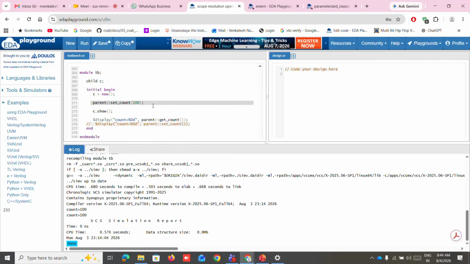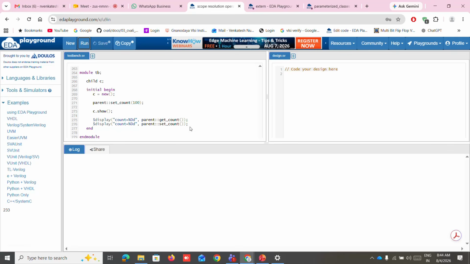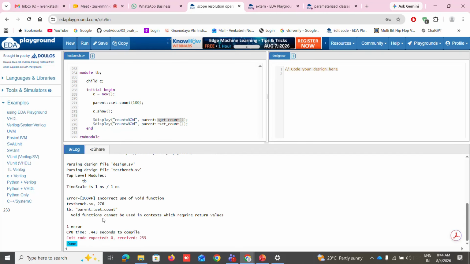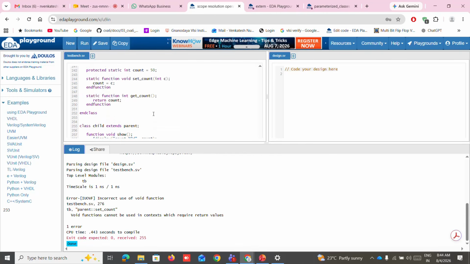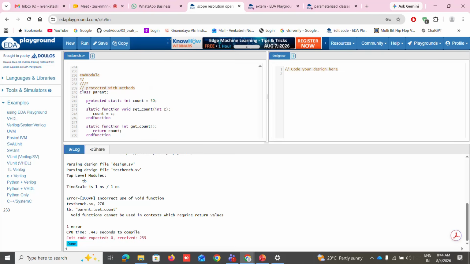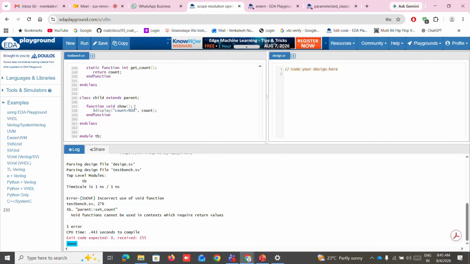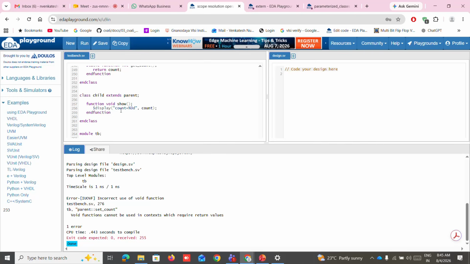Set count. Yeah, get count and set count. So if you want to call that set count display also, then you will get another display like setting the count value, right? So you are getting the count, returning the value. So set count you are not getting, right? Because set count is protected. So protected, you can't access that directly in your parent class. Through the child class only we can assign that. So in your child class we can call that.